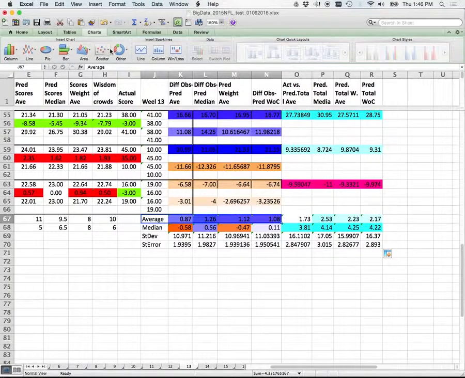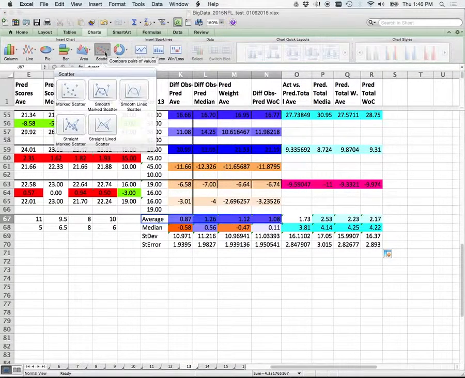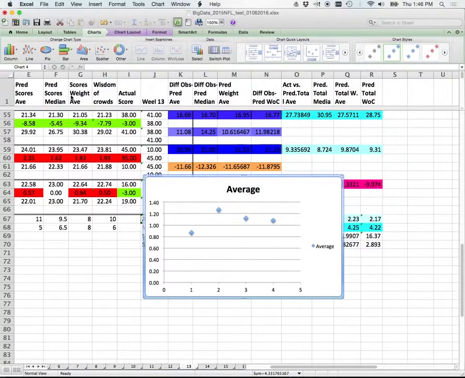So you want to insert a chart. Does everybody have scatter on theirs? Yeah. Okay, hit scatter. Let's do the marked scatter. That the one? Yeah, the first one, the one without any lines. Okay, hit that one.